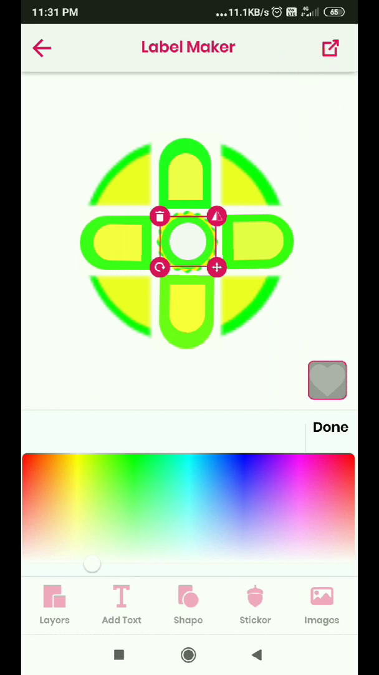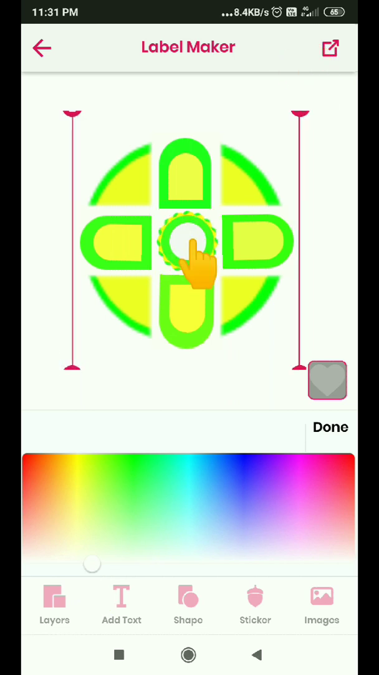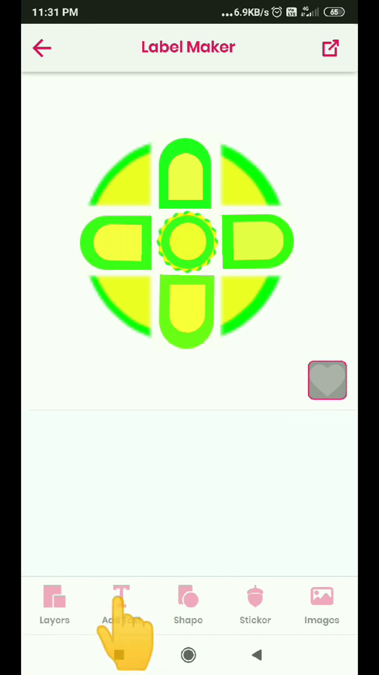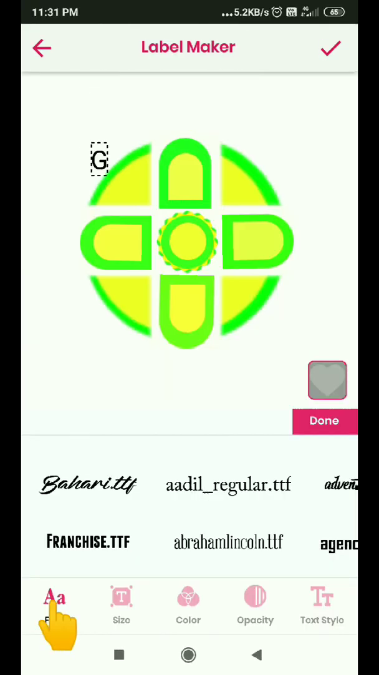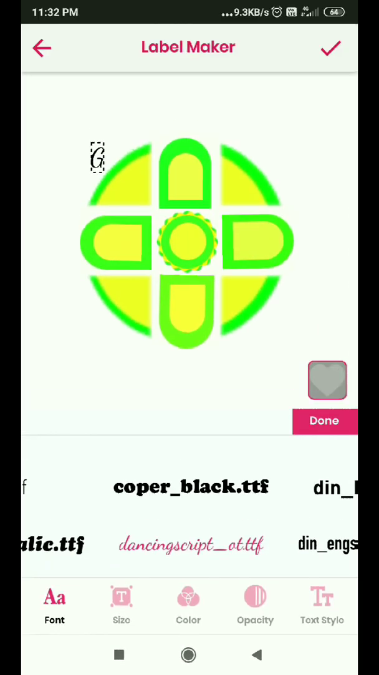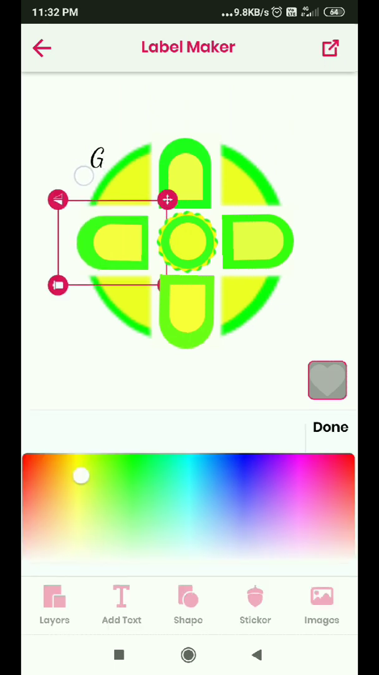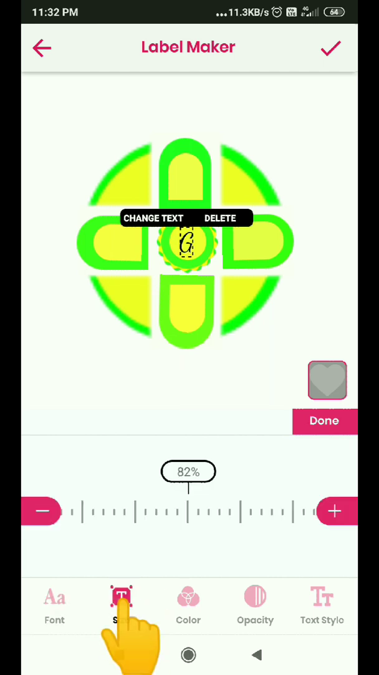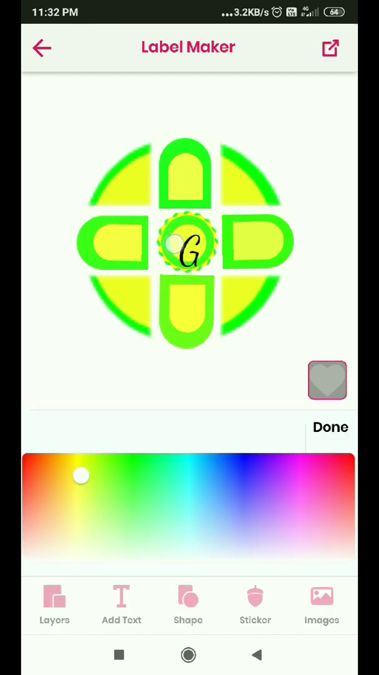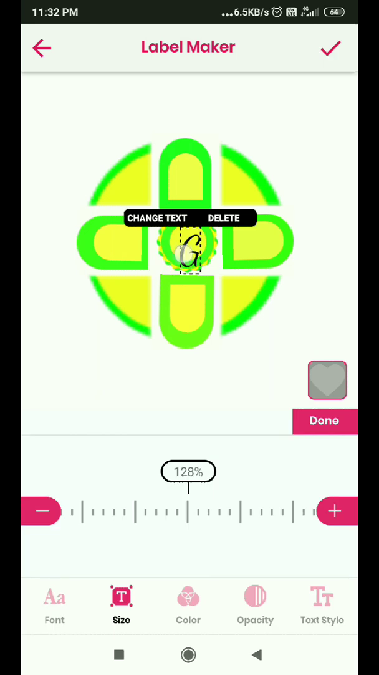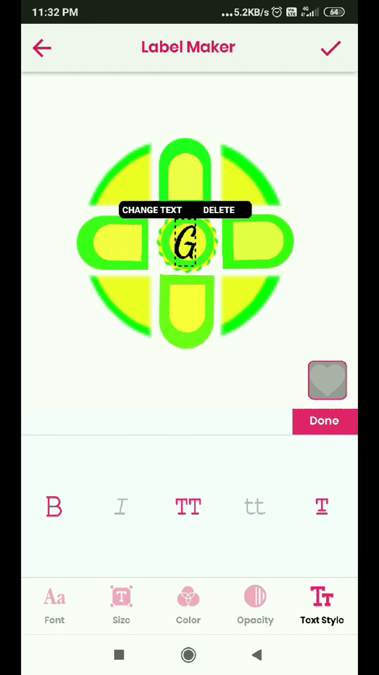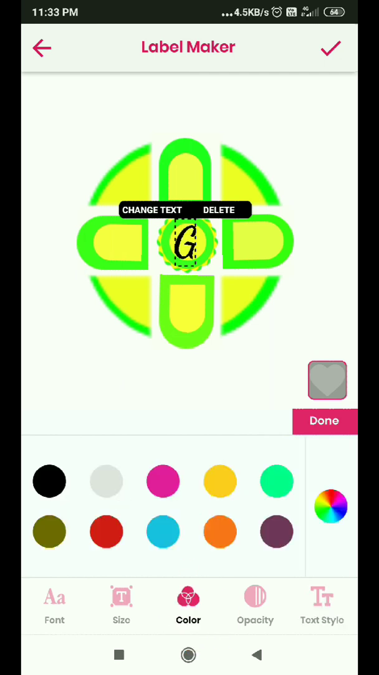To change color white, next click white yellow, next a text, click and type G and change color and say click move the text size, more text size. Set the text and text style bold and change color.